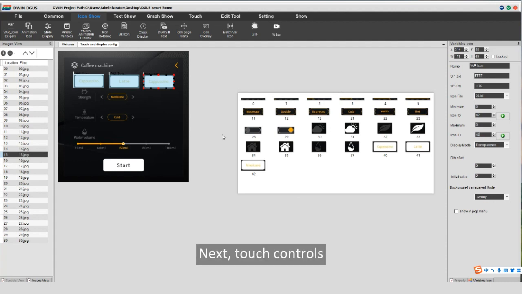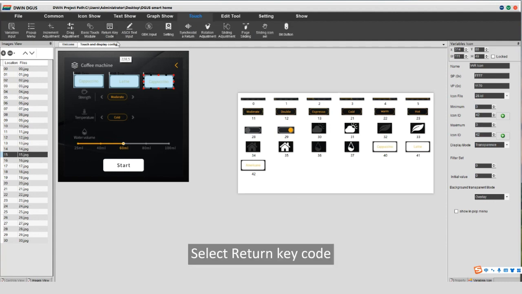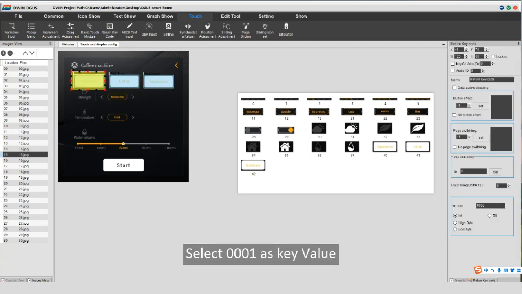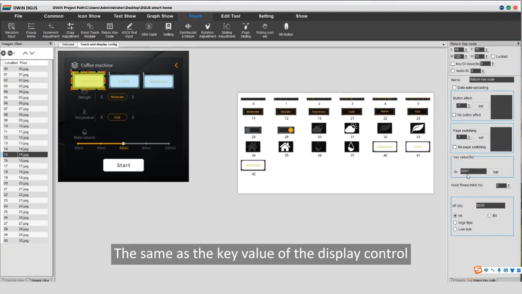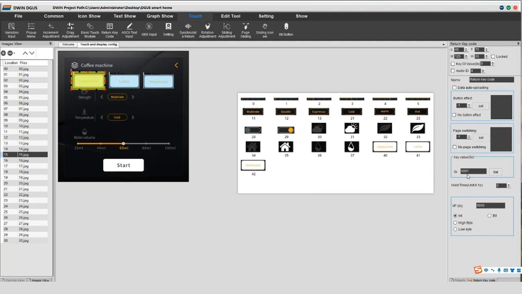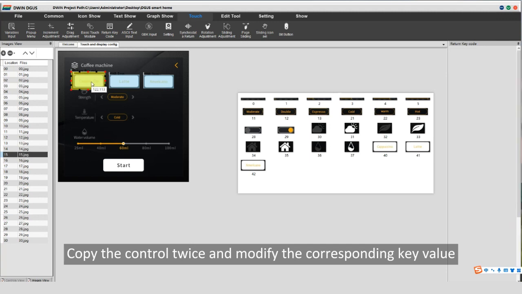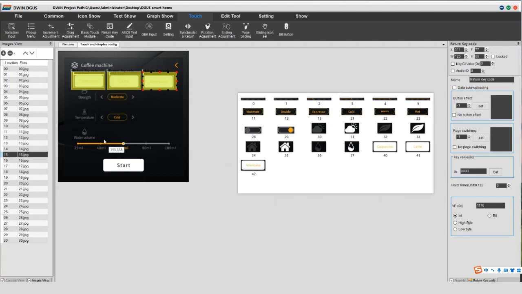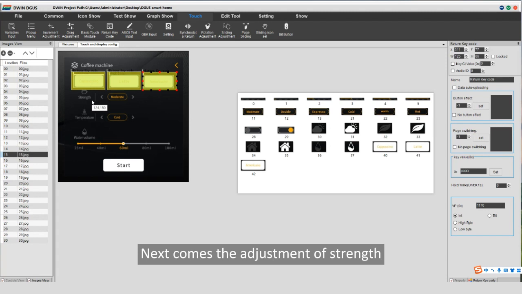Next, touch controls. Select Return Key Code. Box select Touch Area. Select 0001 as key value, the same as the key value of the display control. The VP address is 1170. Copy the control twice and modify the corresponding key value. For the latte, select 0002. For Americano, select 0003.